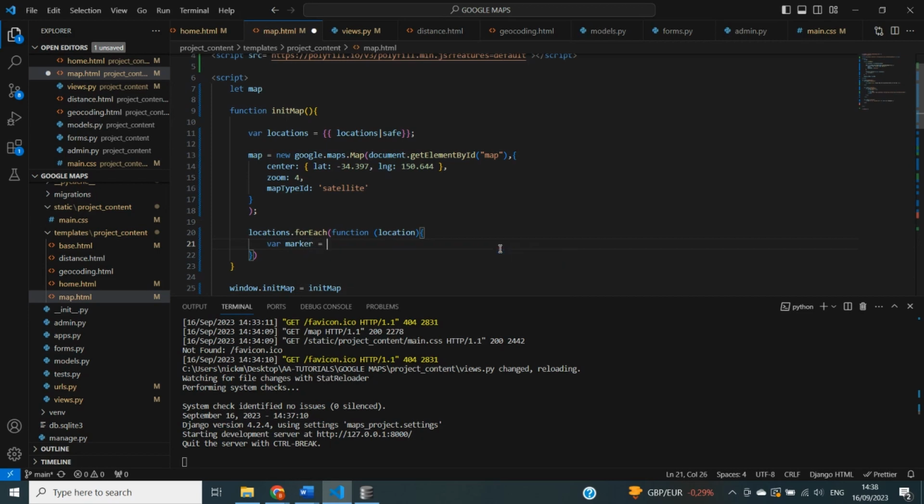And the function there is new google.maps.marker. So it's going to define that it needs to create a new marker. I'm going to open brackets and open curly brackets in there. And for that marker, I need to know the position. And that position needs to be the same as it's defined right here.